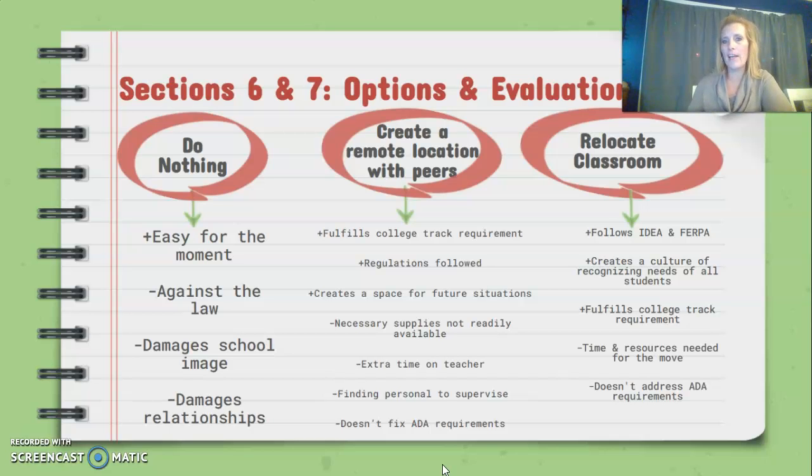My second option is to create a remote location with peers. So how I'm envisioning this is that there'd be a location on the first floor that Miguel could remote in, do Zoom, however works for their school, where they could still get the lessons and participate in class. Some peers could be with him with a building aide to keep an eye on them. So the positives of that is that it would fulfill the college track requirement. Regulations are being followed, and it creates a space for future situations if needed, since this young man's only a sophomore.